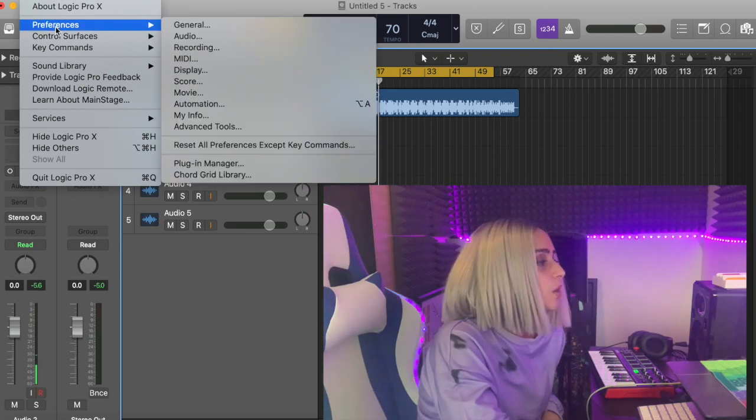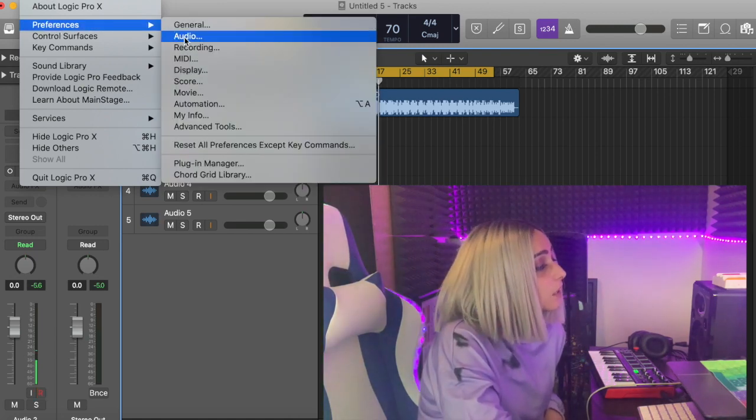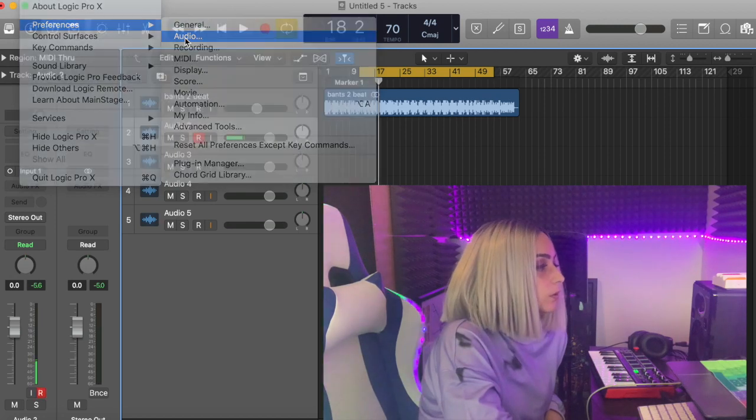At the start of each session, go into Logic Pro, Preferences, and go into Audio. Okay?